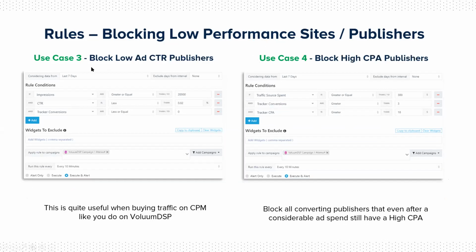Another way would be to work based on the ad click-through rate, especially if you're working on a CPM basis, or you're buying traffic on a CPM basis, like you would do on a DSP like Volume DSP. That's where the ad click-through rate is pretty important, and since you are paying for impressions, you want to make sure that the click-through rate on the ad level backs up the cost of your traffic, as well as in terms of conversion.